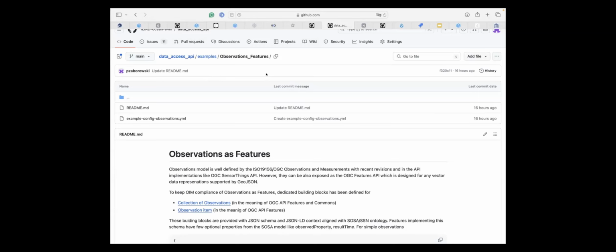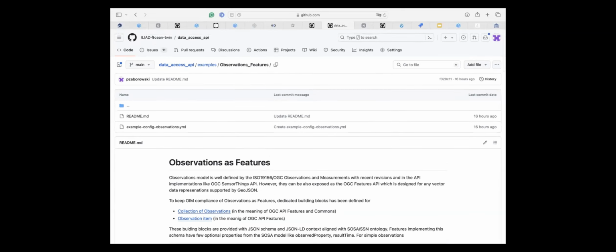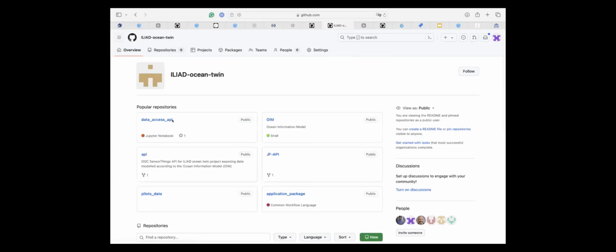I will go through several tools, but I guess the idea is just to initiate this discussion, and we are also collecting some of these examples I will show in this repository, which is the Iliad Ocean Twin, and there are several, like Ocean Information Model and Data Access API, for description of these cases. You can always come back to that.